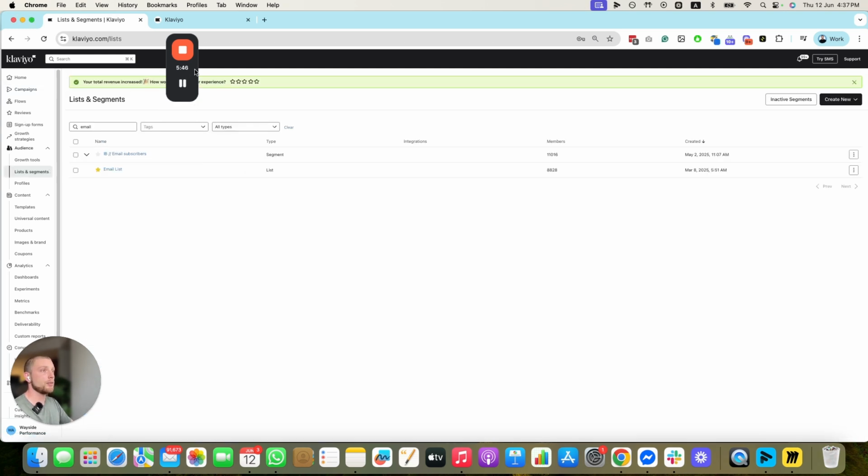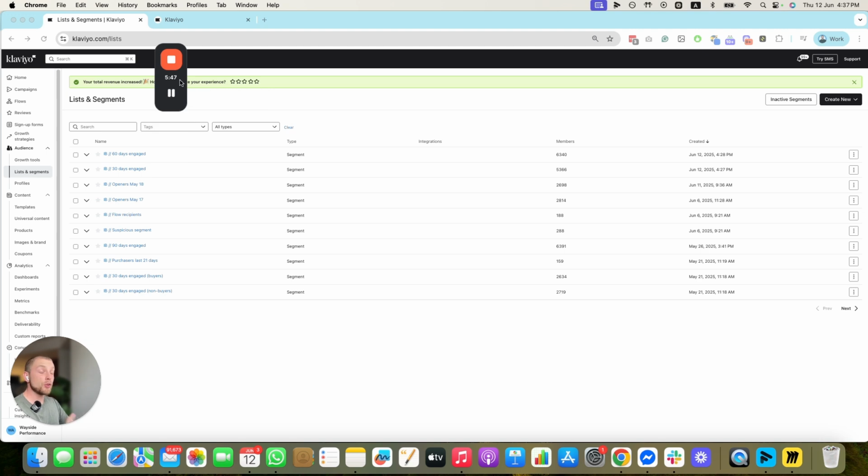Go list and segments. If your deliverability is bad, meaning your open rates are below 30% and your click rates are below 0.5%, the first thing you want to do is create a segment of engaged readers. Now, we've created 3 different windows: 30-day engaged, 60-day engaged, and 90-day engaged. And we send to those different segments based on the deliverability of a specific account.